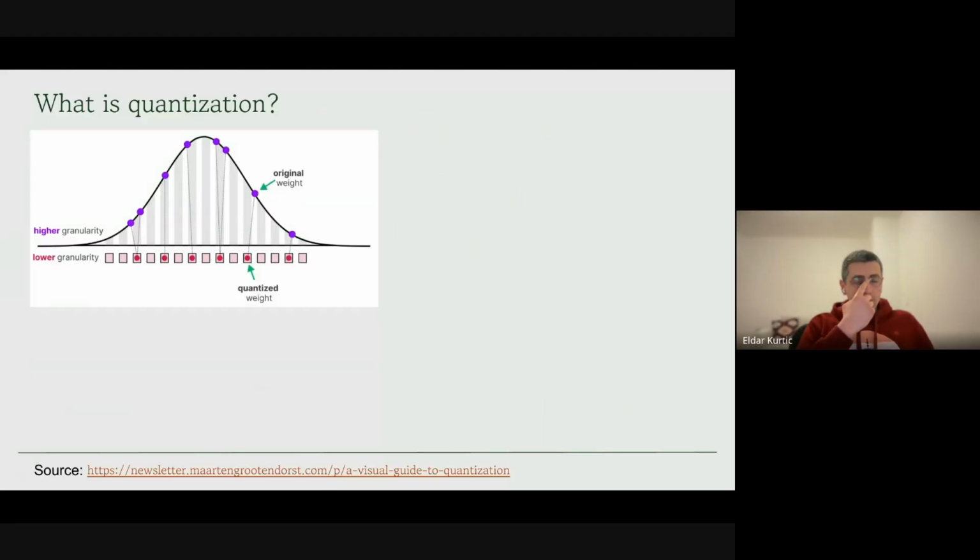So I'll just have one very simple slide here, just so we are all on the same page about what we're going to talk about. Basically, quantization is a process of reducing the precision of the model.